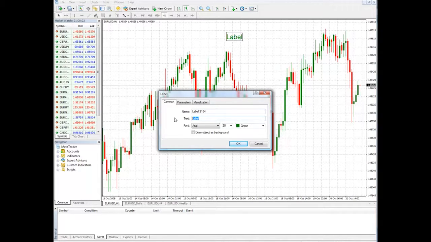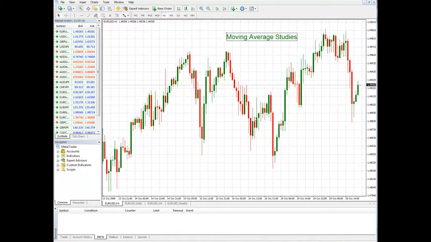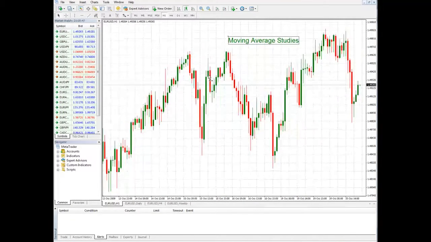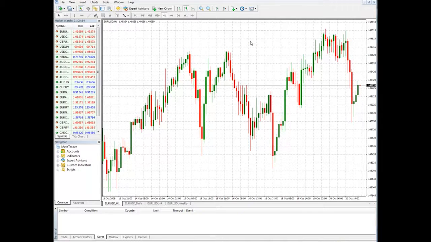Now that can be handy if you want to label, say you're having a particular study, and you might want to call it moving average studies, for instance. Okay, there we go. Sorry, consistency there. And it could be set up here as moving average studies. Pretty straightforward. Very handy as well. The fact that it doesn't move is nice. You won't have to change that text label all the time. Okay, just highlight it and hit delete.